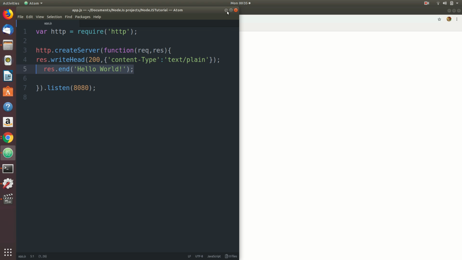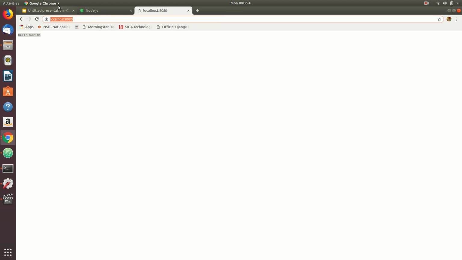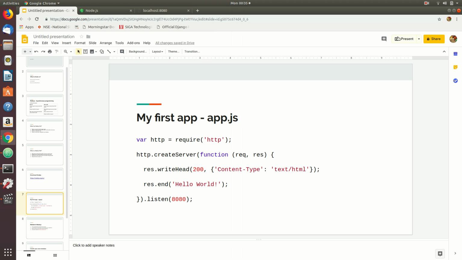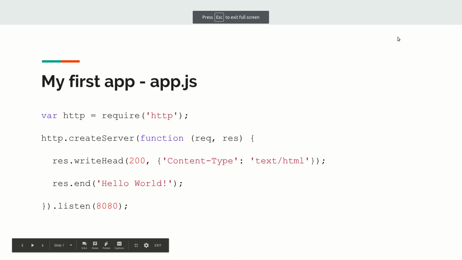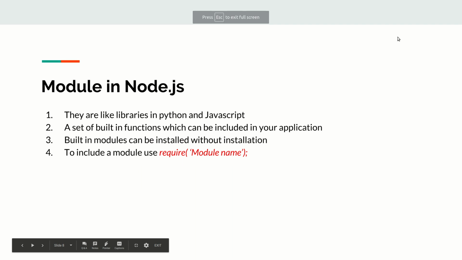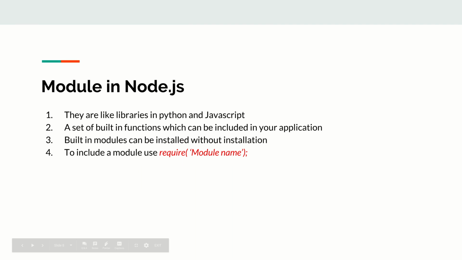So let's go back. Here we'll discuss what a module in Node.js is. Modules are like libraries in Python and JavaScript. You have a lot of open source modules that are available, just like how you have it for Python or JavaScript.